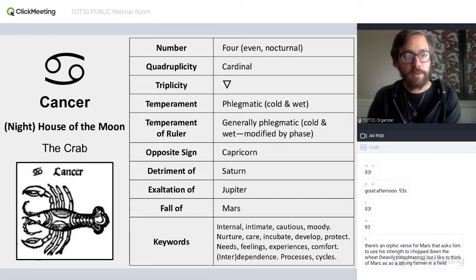All right, next we have Cancer. Now, Cancer is the only sign ruled by the moon. So we can just talk about Cancer as the house of the moon, but it's number 4, which is an even number, so it is a nocturnal sign. And Cancer is the crab, though, as you'll see in the image there, that's actually the picture of a lobster. If you look at a lot of Renaissance and medieval imagery for the zodiac signs, you'll very frequently see lobsters for Cancer, which I find quite amusing.